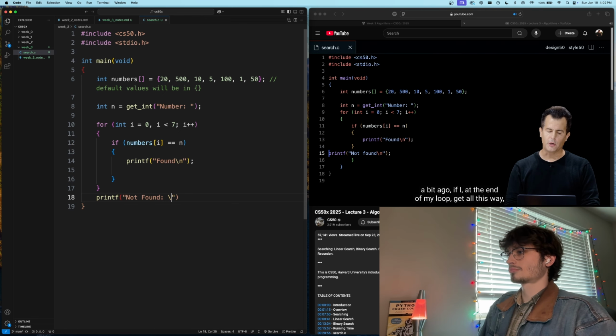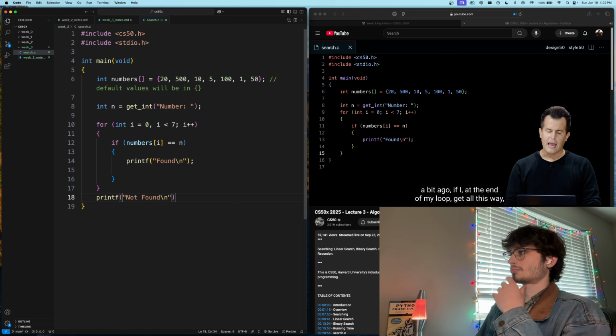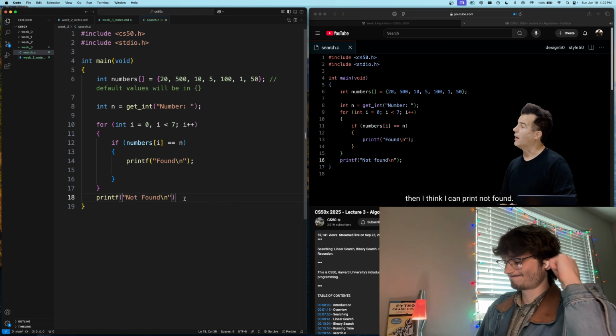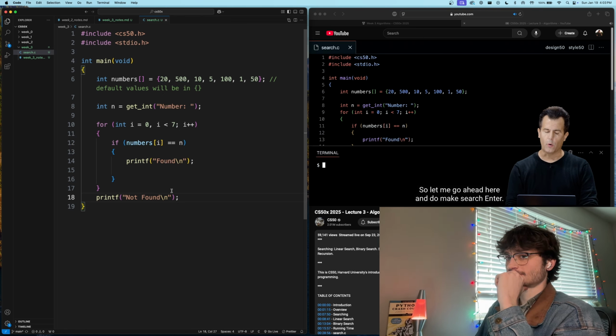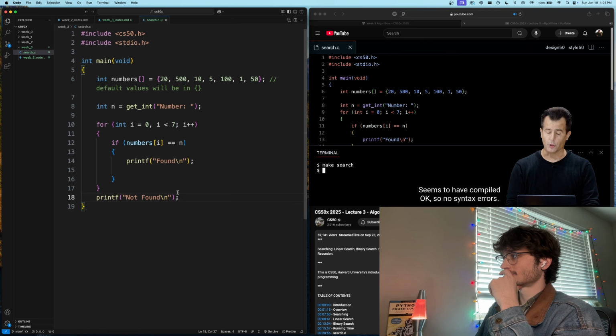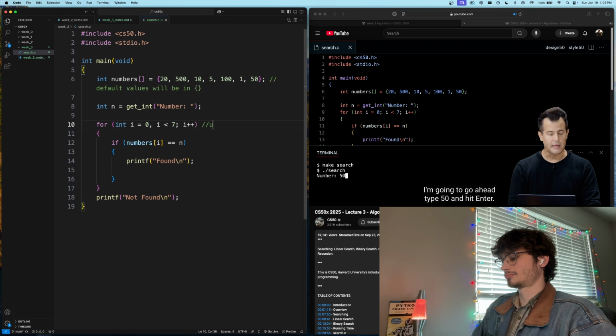But I think what I can do, as per the slide a bit ago, is if I get all the way to the end of my loop, then I think I can print not found. But I think logically, even this might be imperfect. So let me go ahead here and do make search, enter. Seems to have compiled OK. So no syntax errors, ./search, enter. What number do I want to search for? I'm going to go ahead and type 50 and hit enter.